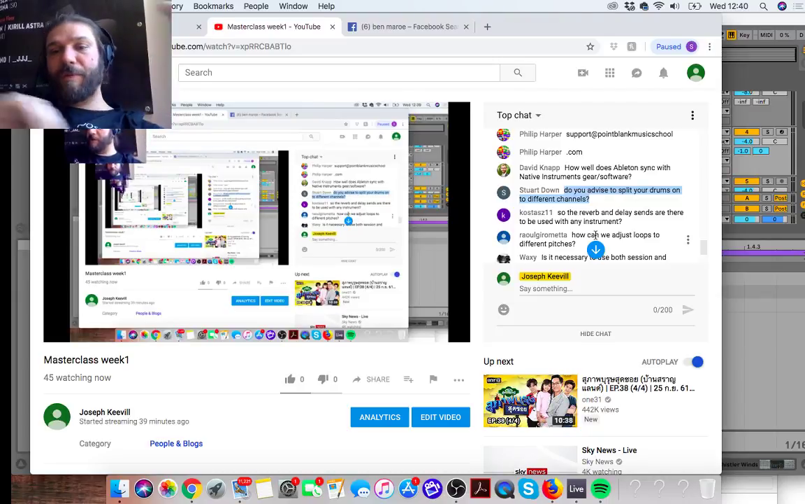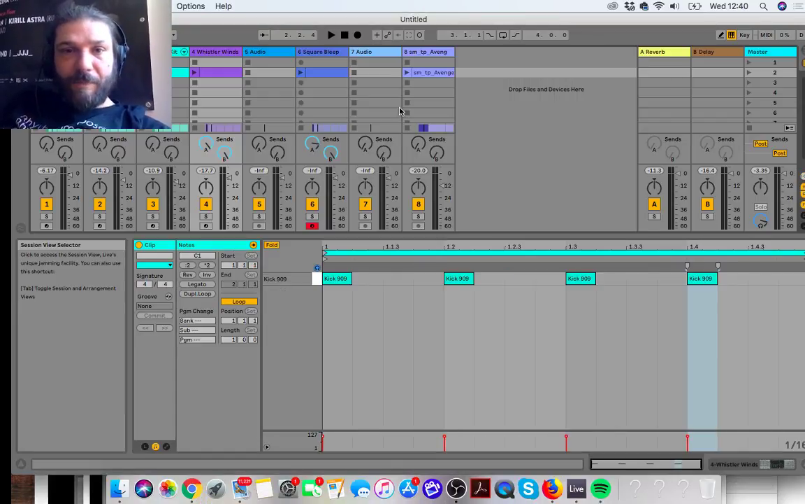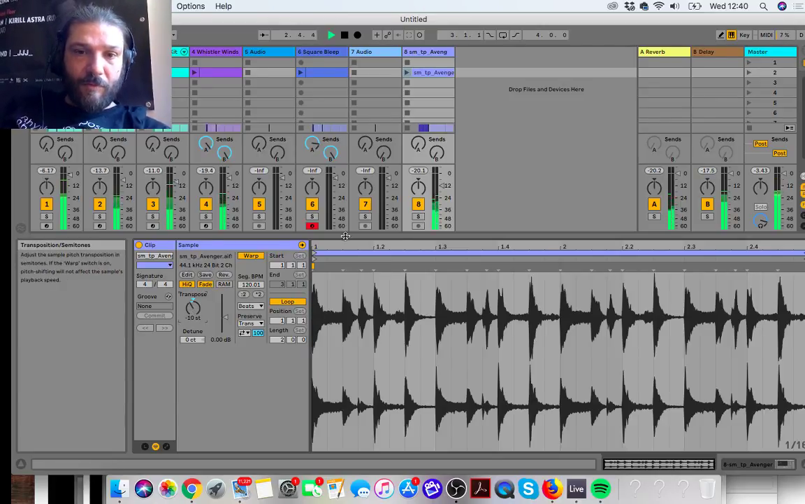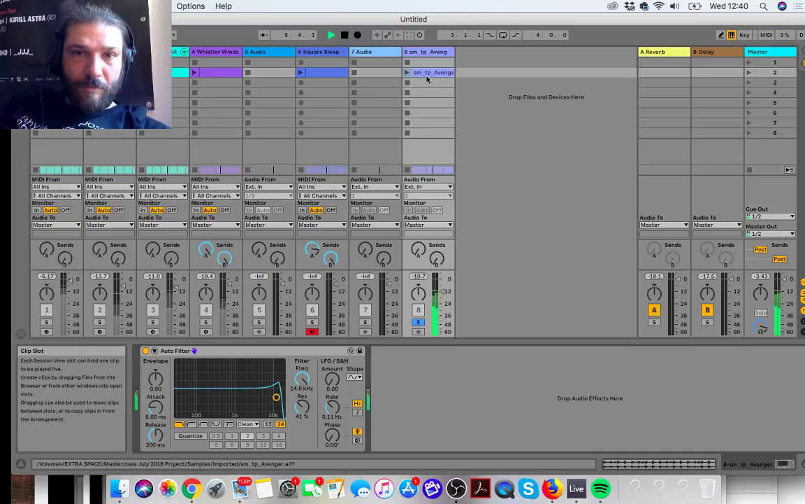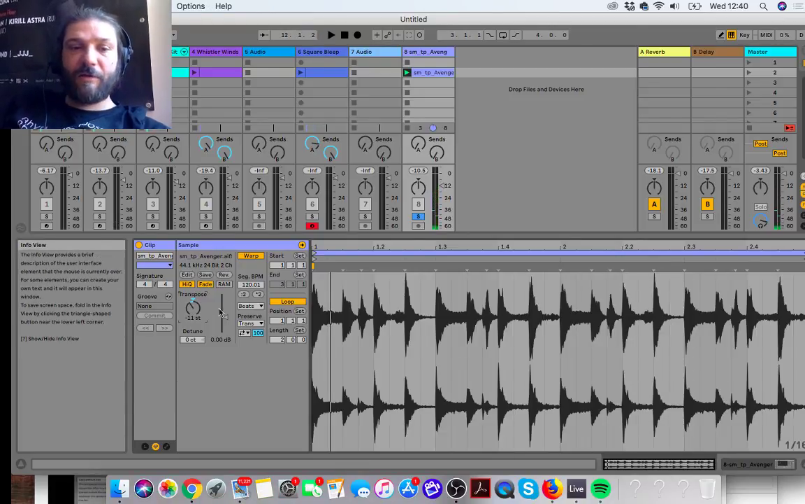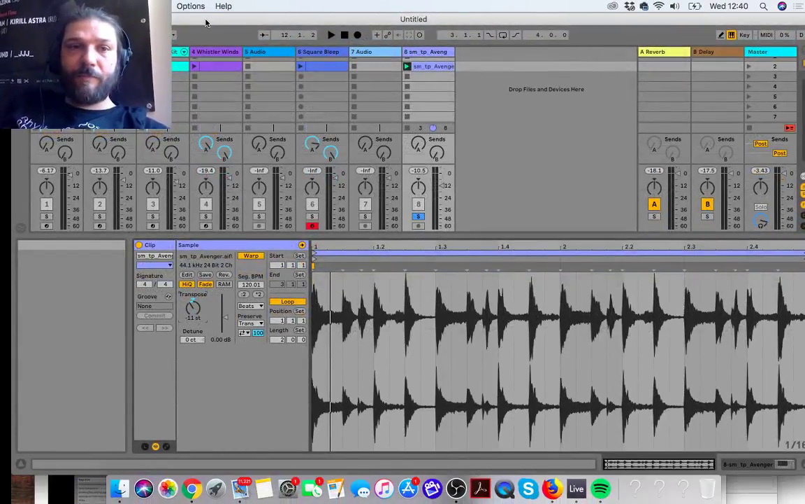How can we adjust loops to different pitches? Okay, so that's pretty easy, right? So we've got an audio loop here, and we go into the loop itself, and we've got lots of different controls over the loop. So one of them is transpose. So we can change the pitch there in the transpose of the audio loop. And that's independent from the BPM.